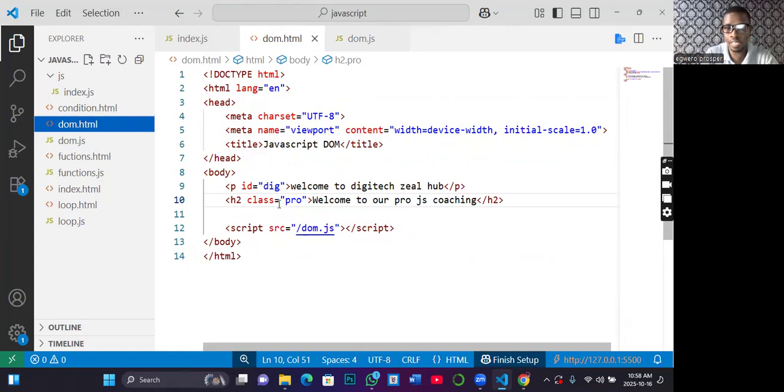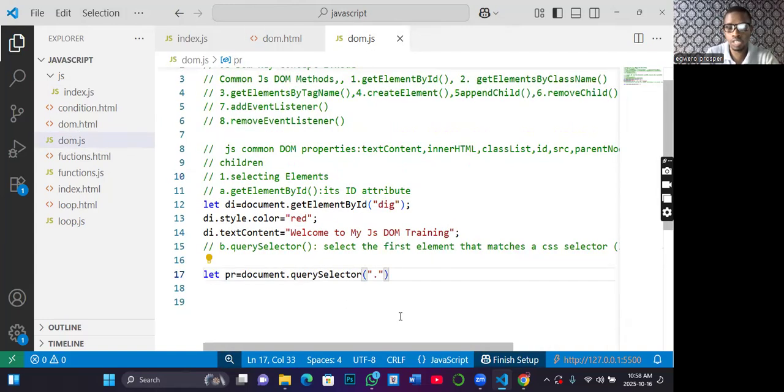Is this a class or an ID? It's a class. And what is the class name? Pro, right? So I will say dot what? Dot pro. This is actually following CSS rules 100% when it comes to the way we select elements, by their ID or by their class.